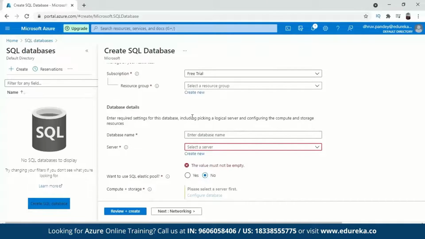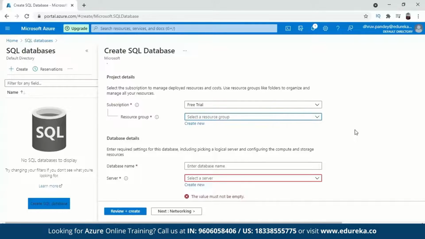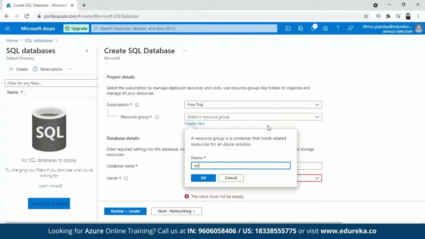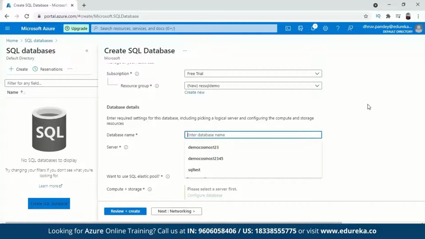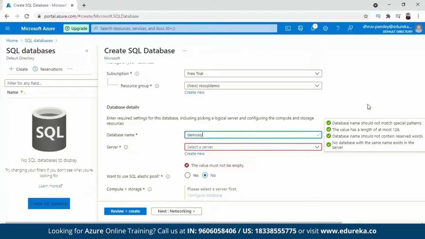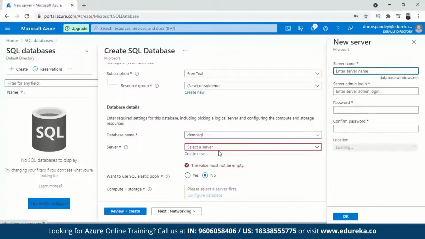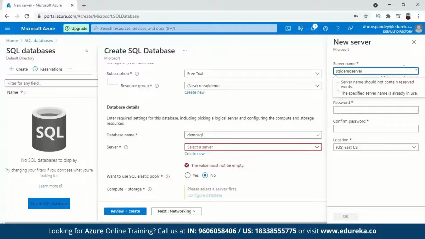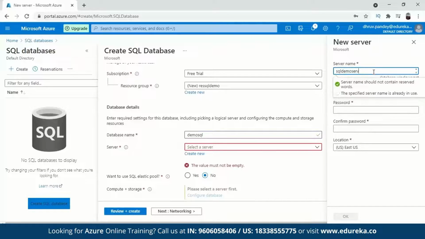So the free trial is here. We have chosen this. Then we can choose the resource group. We can create one, so let's create a new one. Let's give the name as resource SQL demo. Okay, so a new resource group has been created. Then enter the database name. You can give some name like demo SQL. That's okay. Give the server name also, so create a new server. Let's give the server name, remember these names: SQL demo server I have given. The specified server name is already in use. Okay, we can give SQL demo server 662.